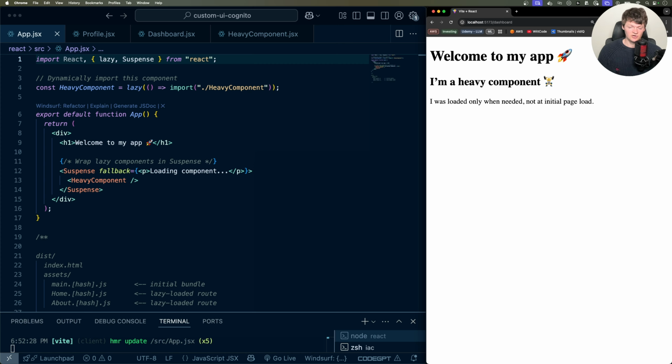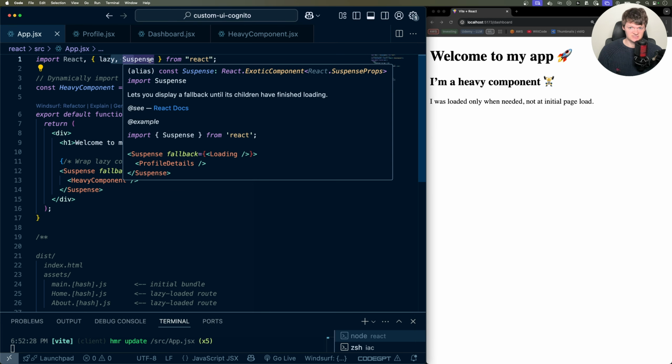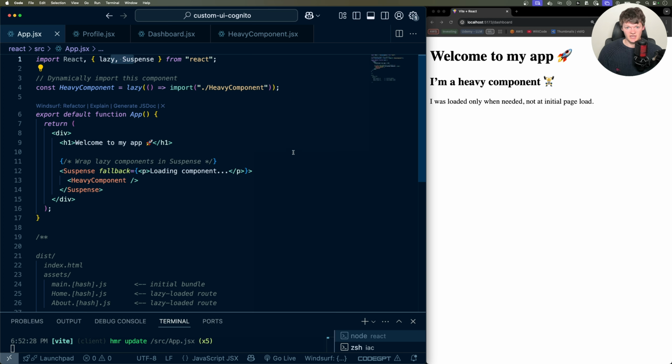There are two often overlooked exports that can make a huge difference in your React app's performance, and these are lazy and suspense. And these exports, lazy and suspense, are all about code splitting and basically loading only what you need and when you need it.